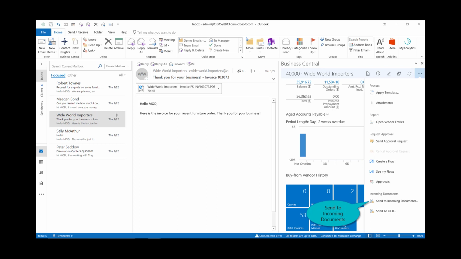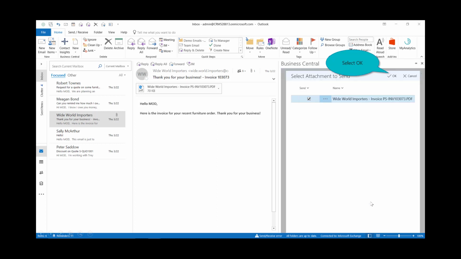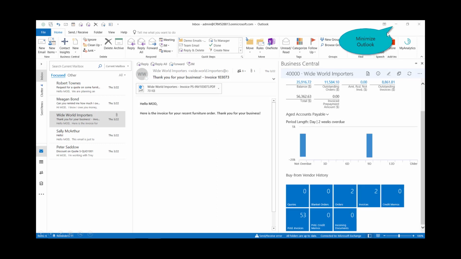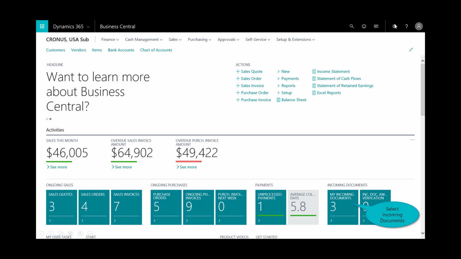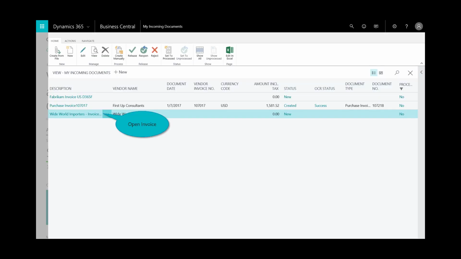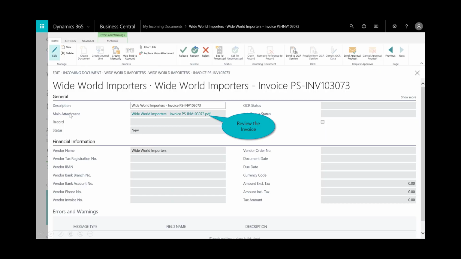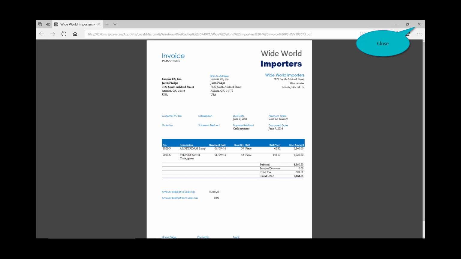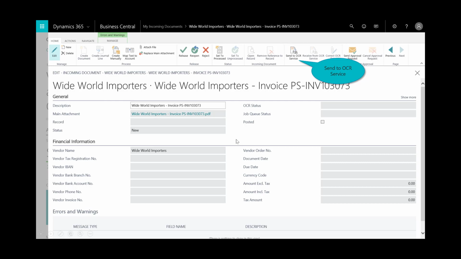In this case here, I want to take the additional step of showing security and controls and saying, let me go send that over for approval. So I am done with scanning that document. It's passed over, and now you see here within Business Central, I've got a tile selected for incoming documents. There's 3 of them. And the one I just brought over was the Wide World Importers. So we'll open that up. And again, just to show you the main attachment, it's the same exact PDF for the document. We'll close out of that.